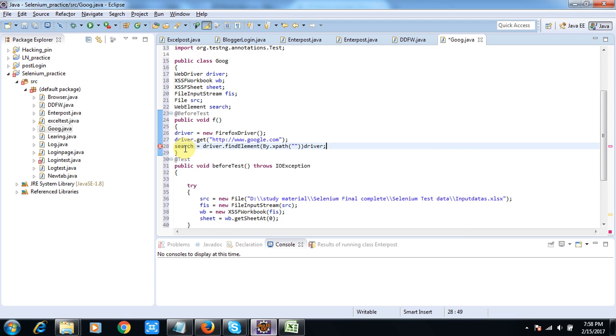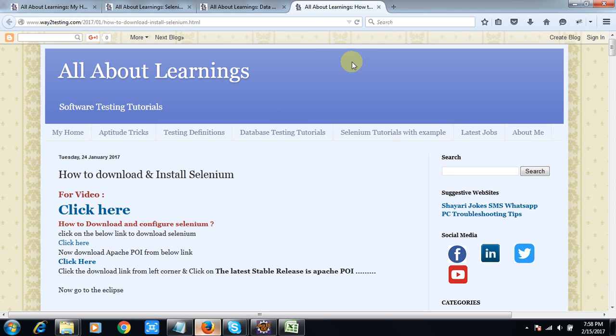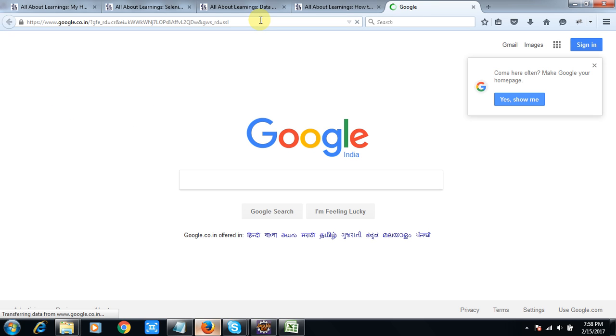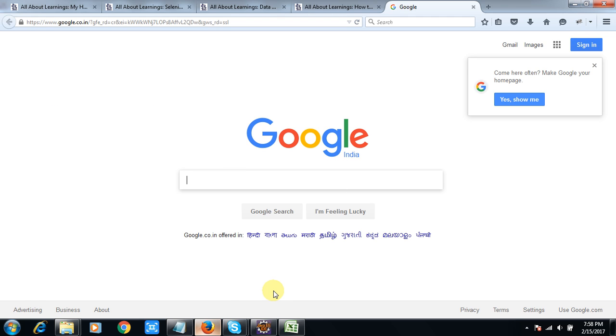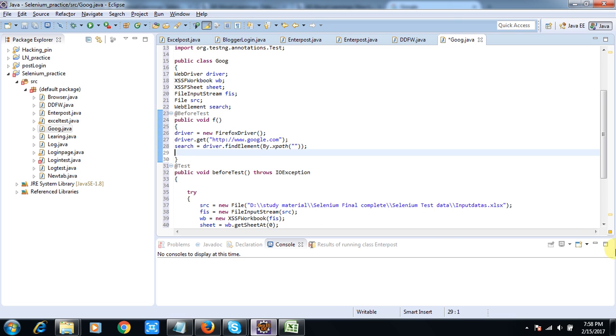Now in before test, what I am doing, I am just navigating to Google and then entering the XPath. How will I do that? I will hit the URL Google here, all these things. And I will inspect that element using Firebug, and after that I will just copy my XPath. So what I have done, I am just saying control, paste it here like that.